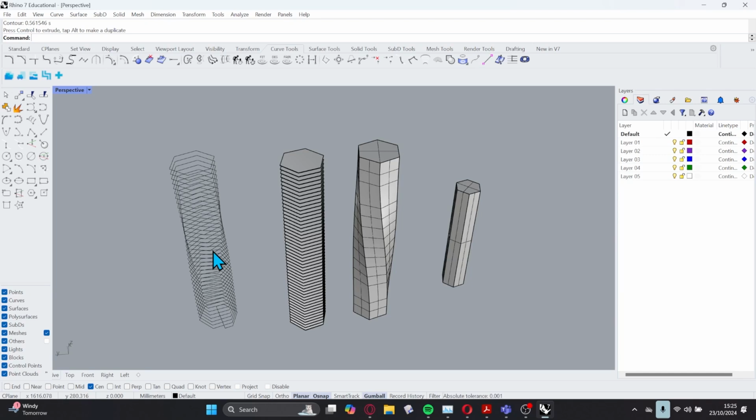Solid. You need to make sure it's joined. So if you try and do it, I'll go back. Select all surfaces, join them together, and then do cap planar. Yes. Cap comes off.